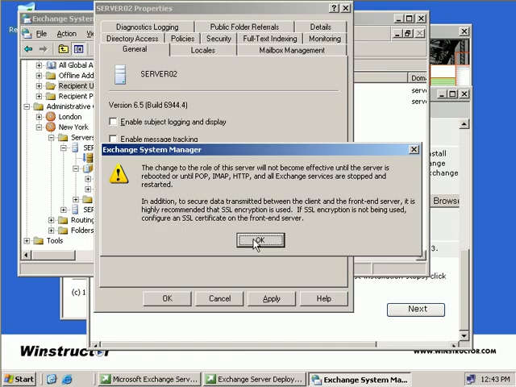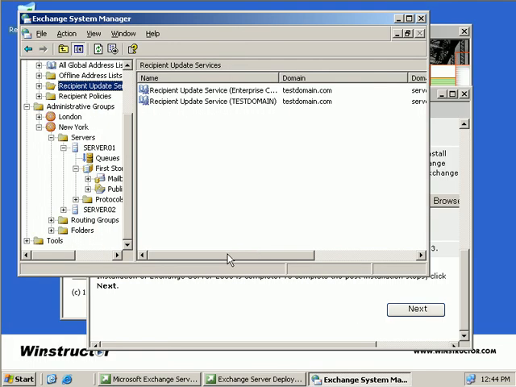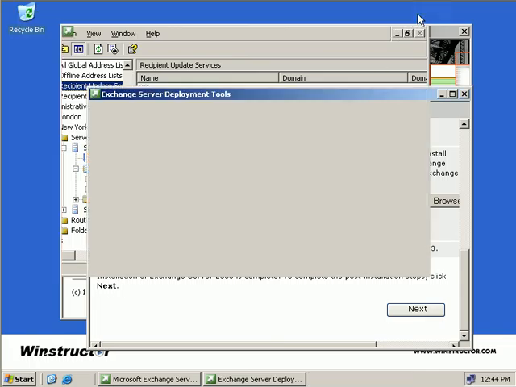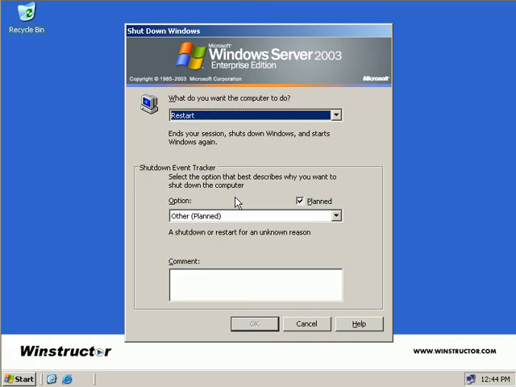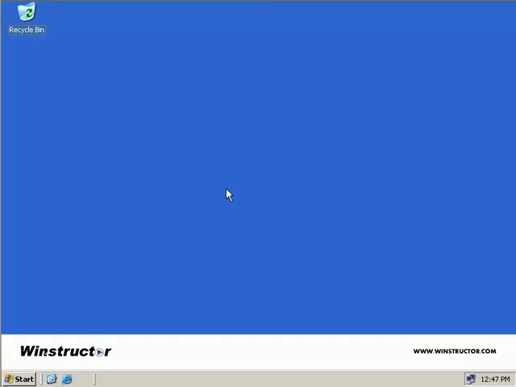And there's also a recommendation here to use SSL. But we'll ignore that for the moment. We'll click OK. And what we'll do now is we'll reboot our server. And in the meantime, I'll pause the video and we'll return once this server has been rebooted. Alright, our server is restarted and this server, server 02, is now a front-end server.